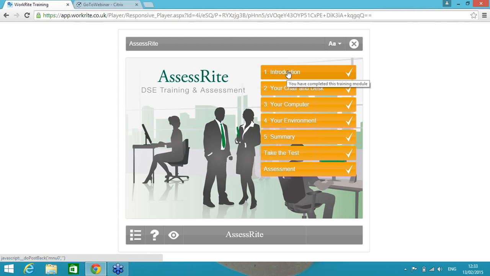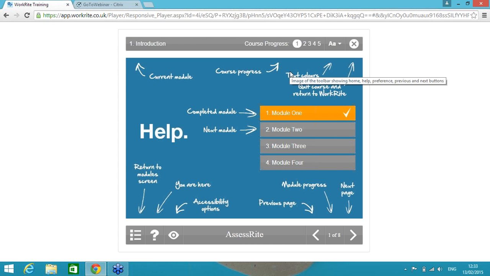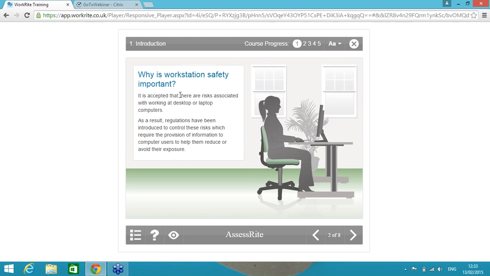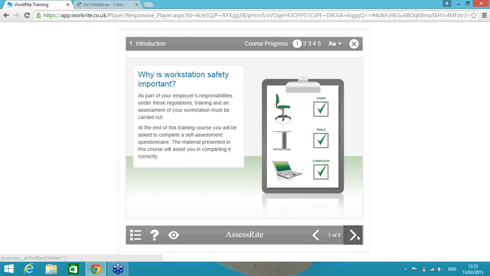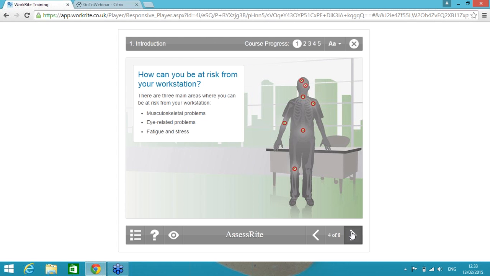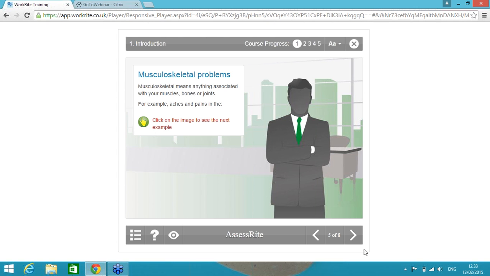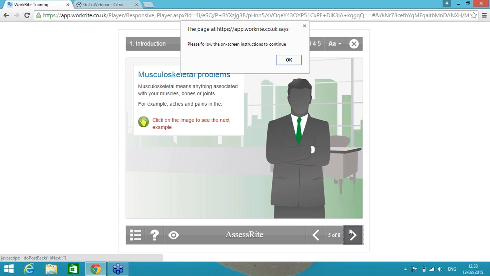But the idea is that the end user becomes a competent self-assessor, so therefore they are able to complete their own DSE assessment. And the way the course looks, the first screen introduces the functionality, and then they are told why workstation safety is important. They're taken through a few extra slides and how can you be at risk from your workstation. And then each time this icon here pops up, the next button is actually disabled until they do what they are being asked to complete. The idea being that the end user has to be reading the screen and being involved and retaining the information. So there's a level of interactivity to make sure that is taking place.